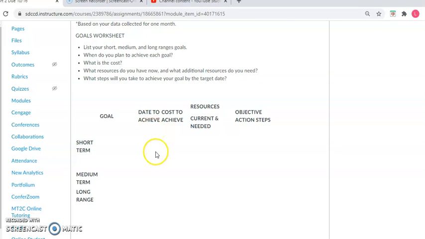Maybe you want to take a trip to Europe, and you're going to do that in 5 years, and it's going to cost you $5,000, so you want to save $1,000 a year over the next 5 years. What are the action steps you need to do to make that happen?